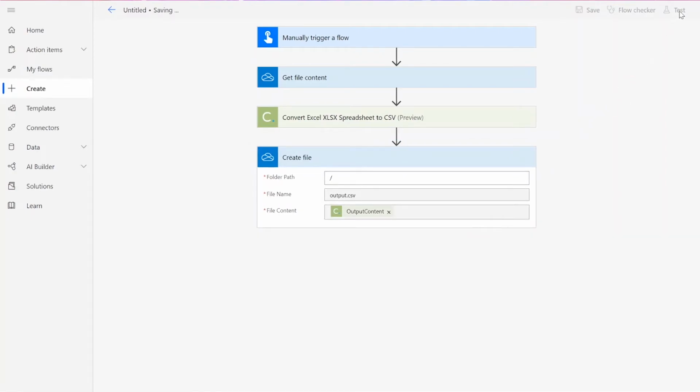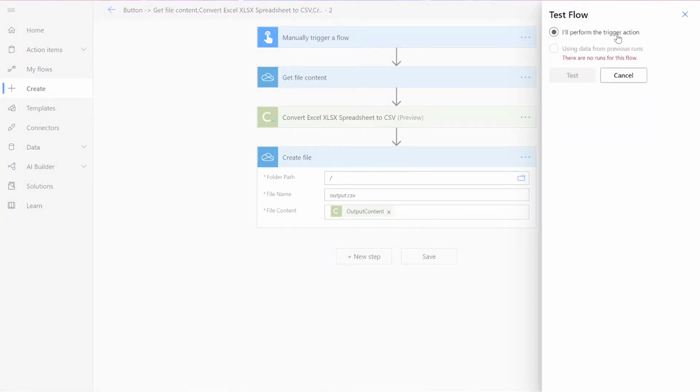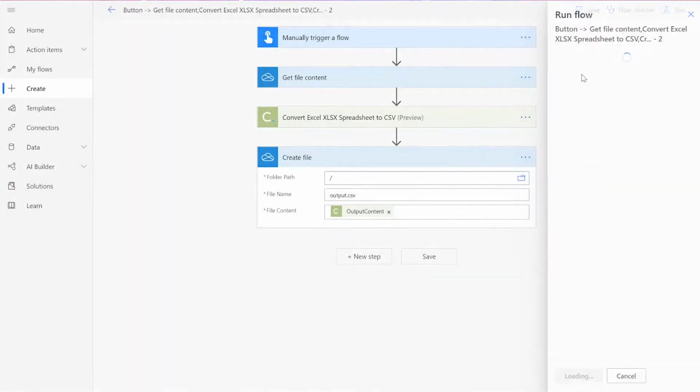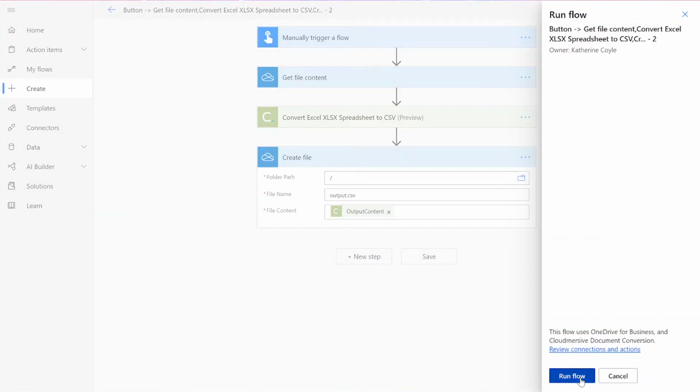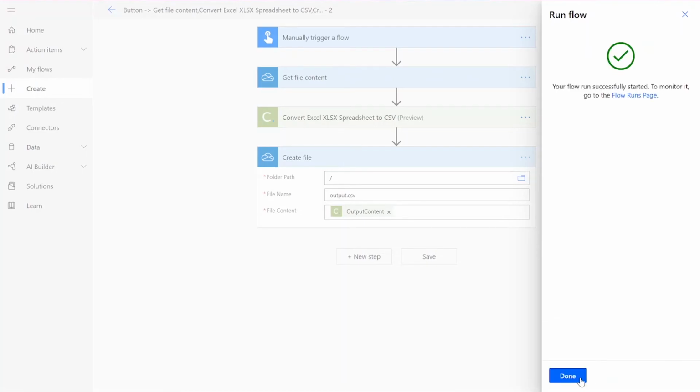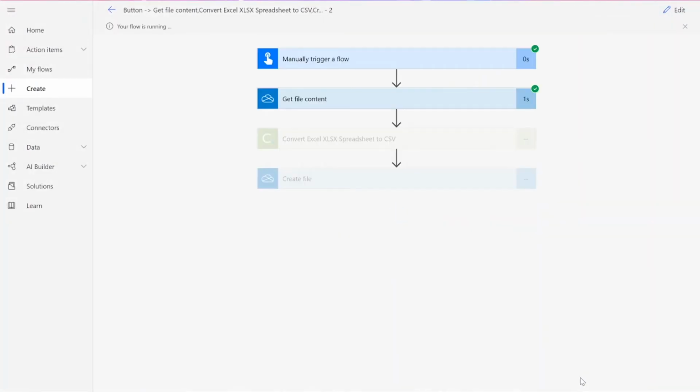Click Test in the upper right-hand corner, then choose to perform the trigger action, and press Test again, then click Continue. Once it appears, click on Run Flow, and then press Done. After clicking Done, you'll see green check marks next to all of the connectors showing that the flow worked. Sometimes it takes a second or two for all of the check marks to appear, so don't stress if that happens to you.